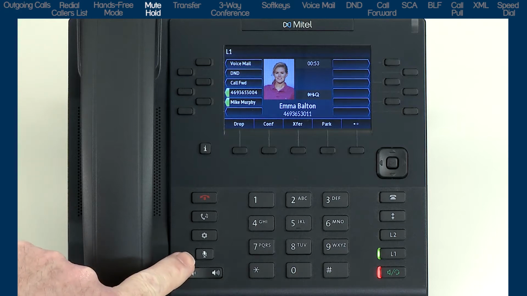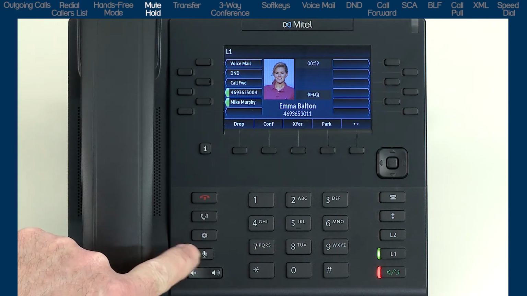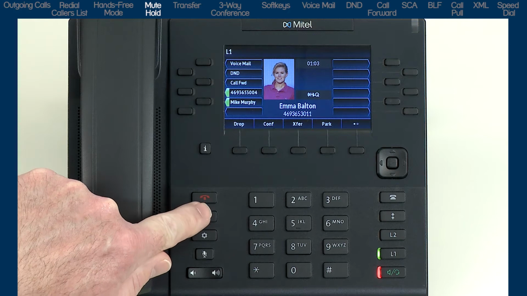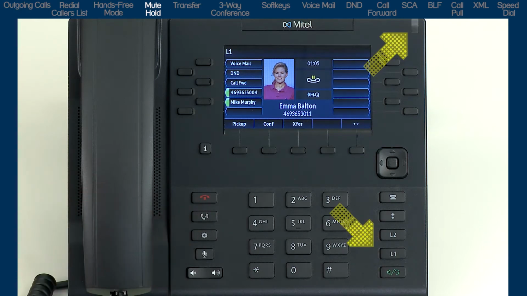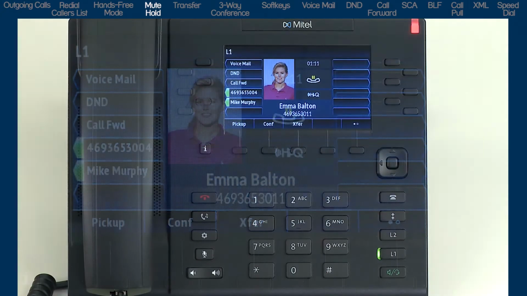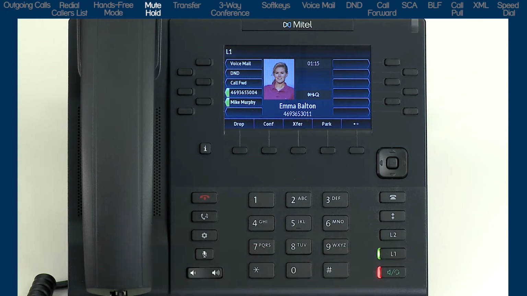When I press the mute button, you'll know the mute feature's been activated when the mute button is flashing red. Press the mute button again to unmute the call. Now I'll place the call on hold. When a call has been placed on hold, the line key and the ringer LED both flash, and the LCD icon changes. Pressing the hold key a second time or pressing the flashing line key will remove the call from hold and connect you back to your caller.